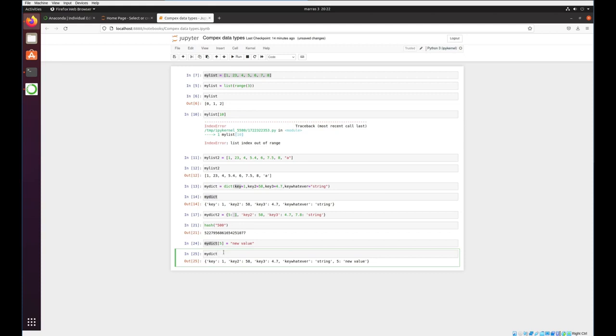Values from lists and dictionaries can just as well be part of equations. So we can do, for example, this way, and we can use plus operator on strings to add another part of string to our existing string. And the result would be new value underscore exclamation mark.